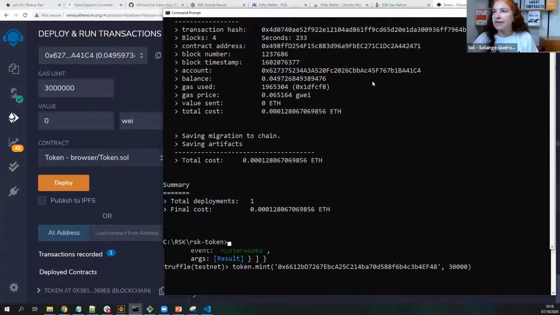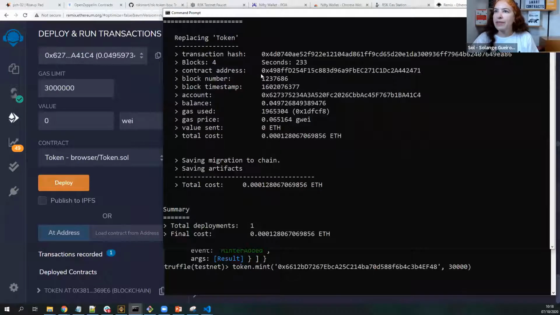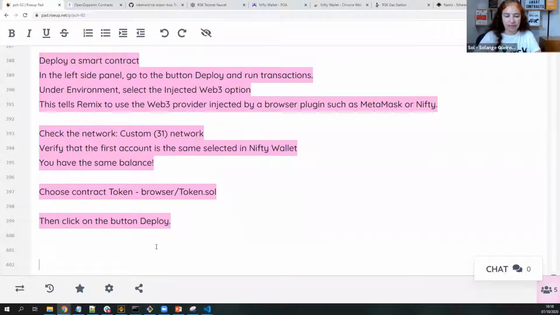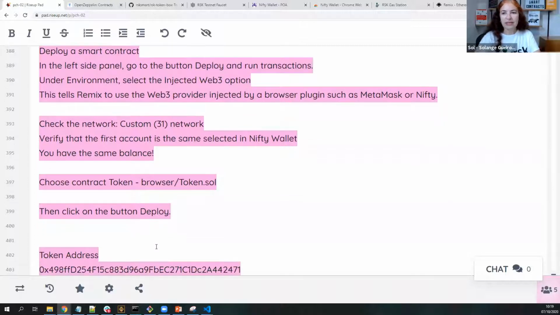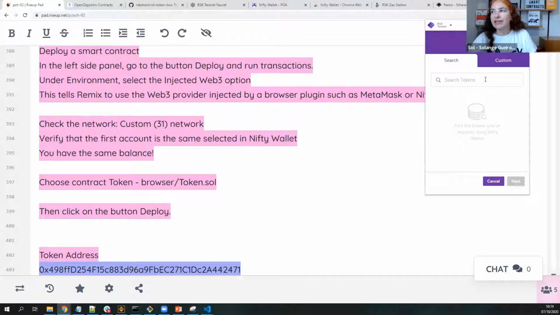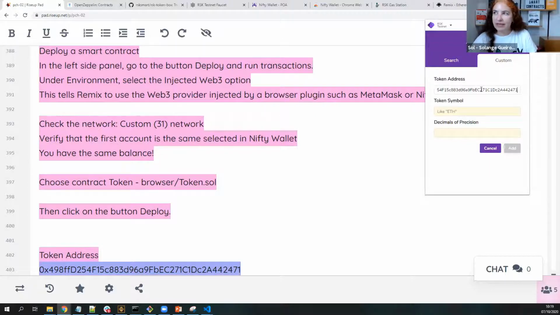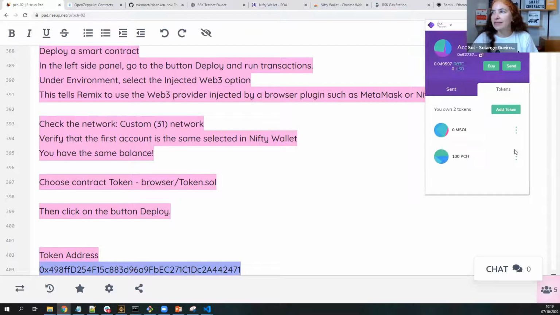So I come back here and I will pick up the contract address of my token. I will share with you because we can do it together. Token address. This is my token. So go to the Nifty, add token, custom. This is a new token. This is the PCH token. Add it. And ta-da! I have 100 PCH tokens.